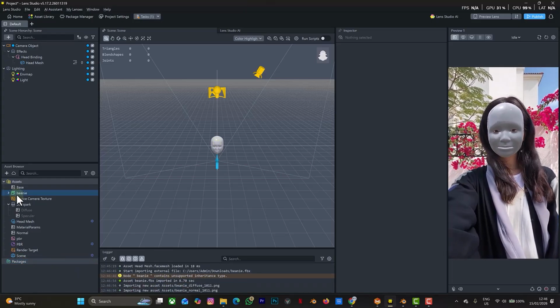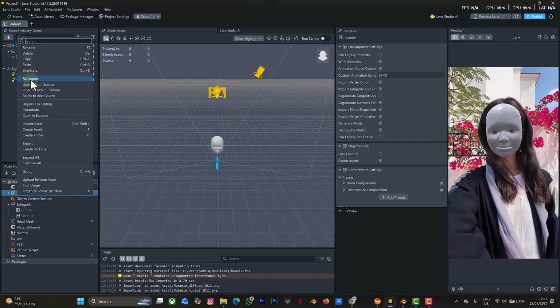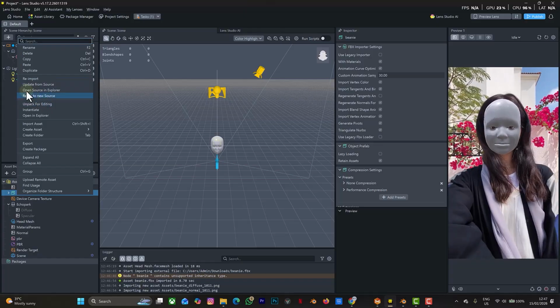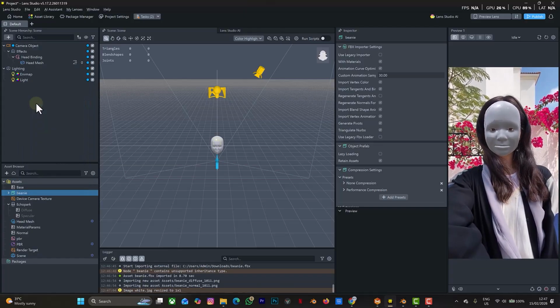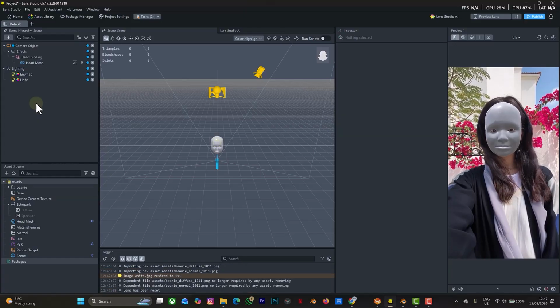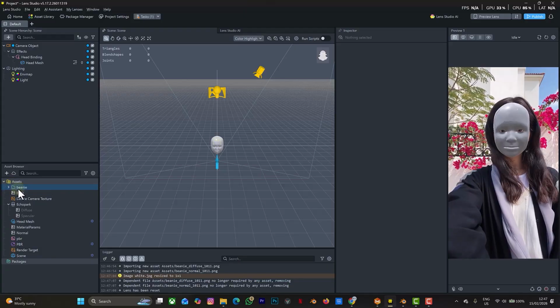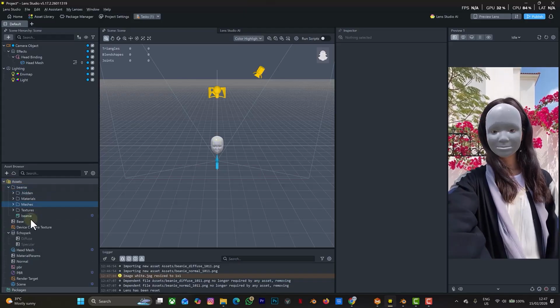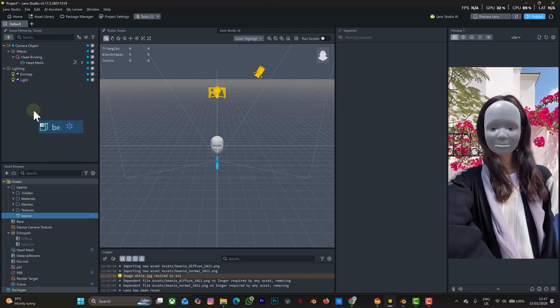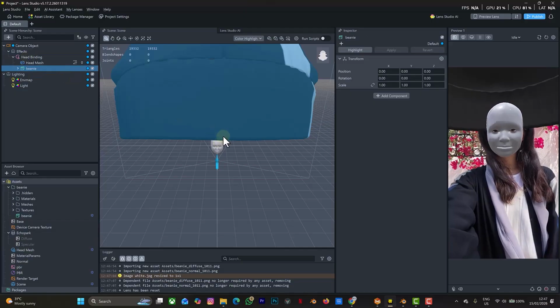When you see this here, just right click, and look for unpack for editing. So the next thing I'm going to do is click on the unpack for editing. Then click on this drop down and drag this beanie inside. You can see this box. Just drag it inside this head binding. Yes, and we have something like this.